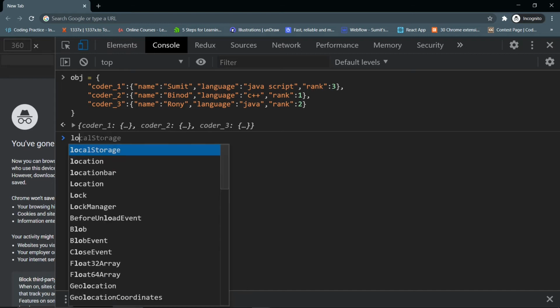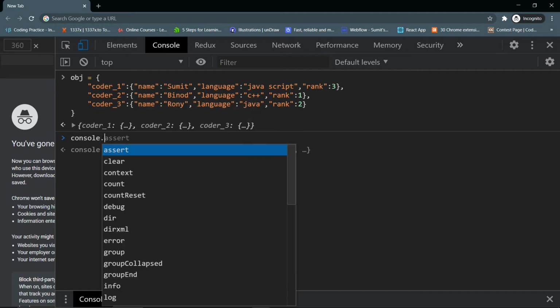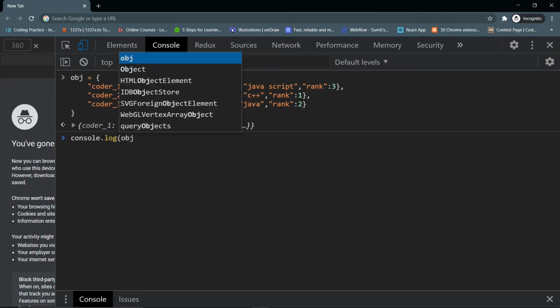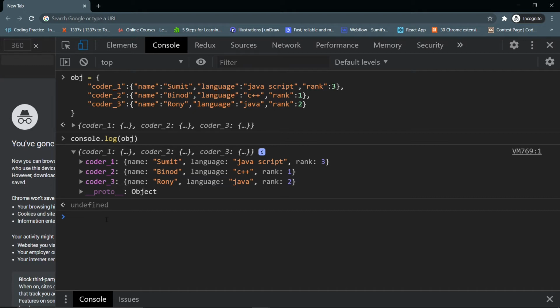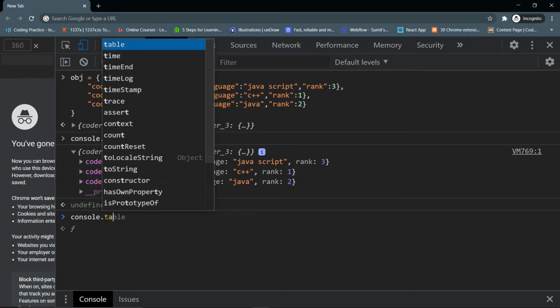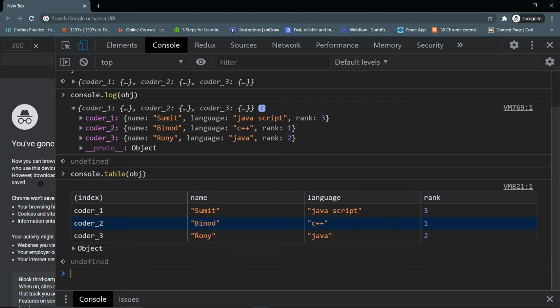Now just log it out using console.log obj. Let's see. Okay, so this is the normal console.log output, but now just console it using a table, console.table, and just pass the obj. Let's see, guys, look at this. So this is in a tabular form, so you can see how readable this is now. So coder 1, this is the name, language, rank, coder 2, and this is so cool, guys.